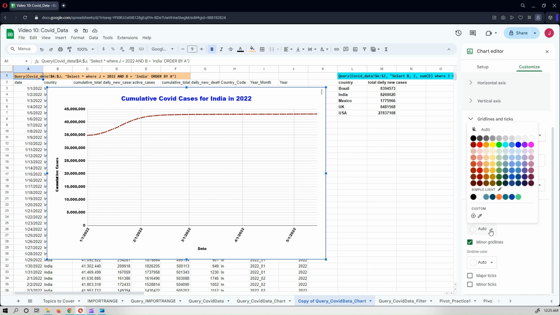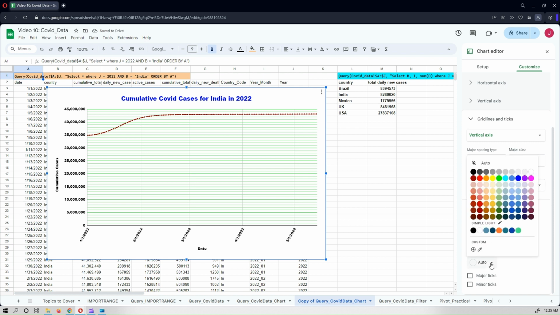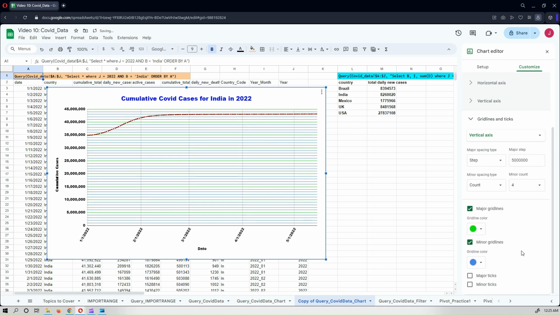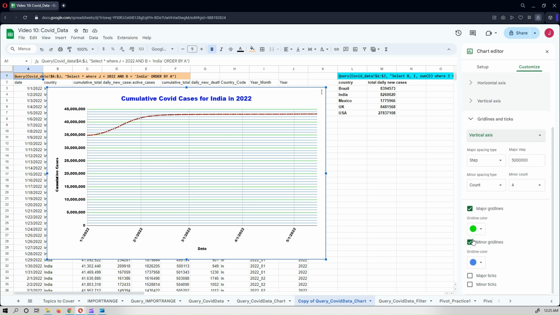You can change the grid line color as well. You can select major, minor, or both. You see, these are different: the major ones are green and the minor ones are blue. Then you can select major ticks and minor ticks. This option is also there. Similarly for the horizontal axis, you can do the spacing and then select these ticks. You can change the color. All these things you can do. Okay, so let me just unselect this for now.